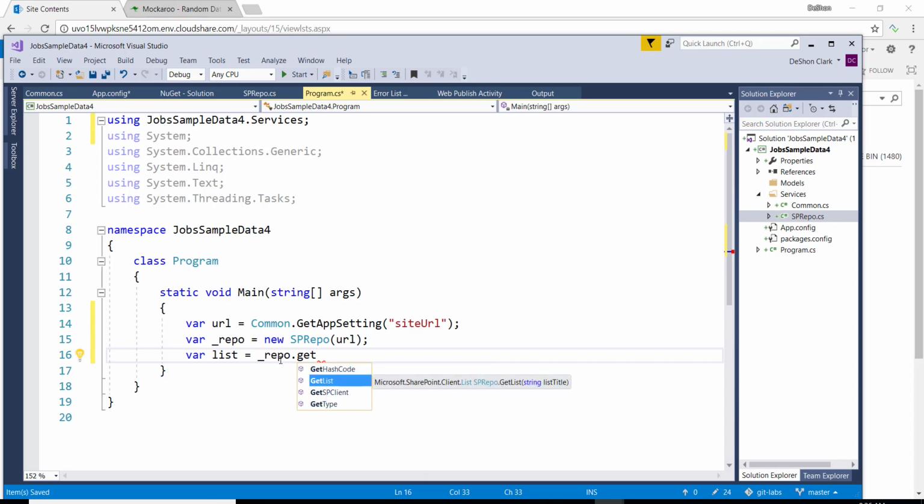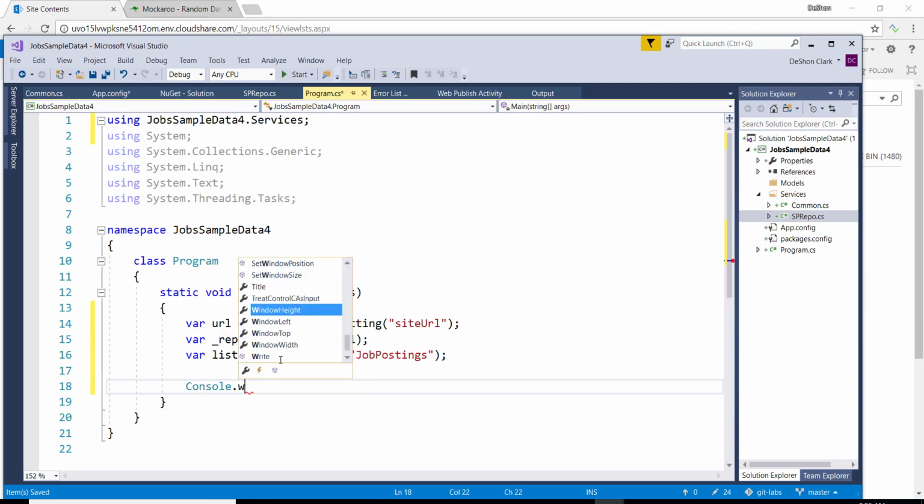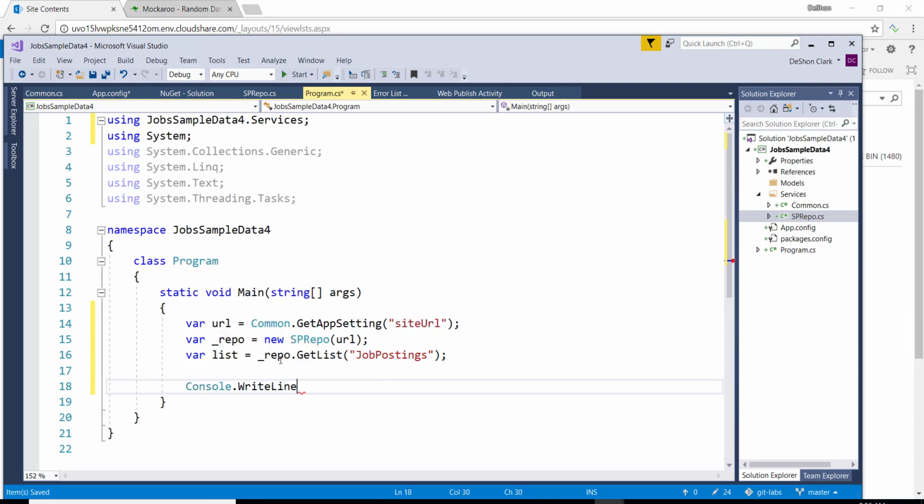Because all the hard work is done in the repo and the constructor, so now we just do get list and we specify the list name. And it really should be this simple. So let's just write this out, make sure everything is connecting correctly. And list.title.